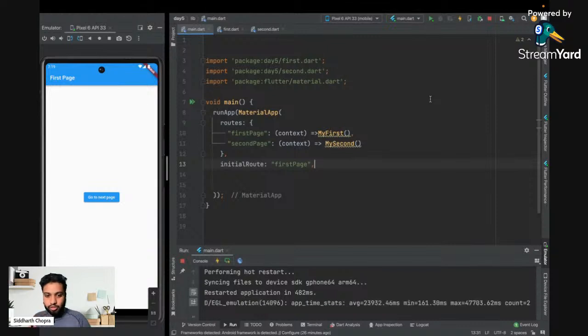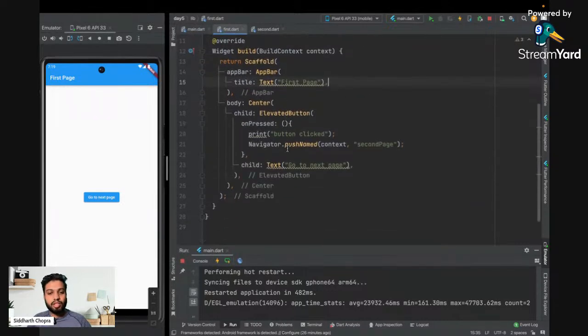So I hope this concept is clear. Now, we skipped one part, which is the context. So what is context here? Let me explain. Suppose we are moving from the first page to the second page, and we want some information to be stored.